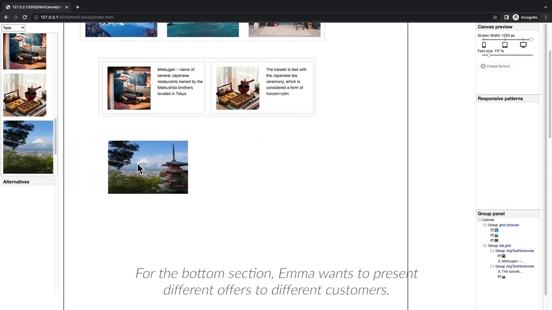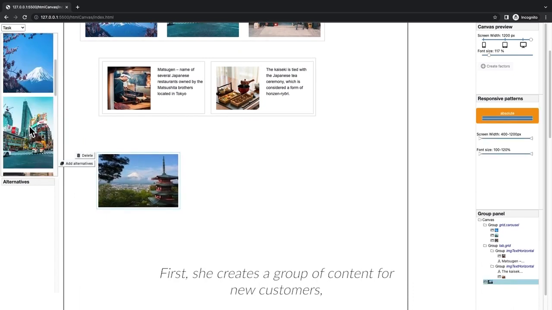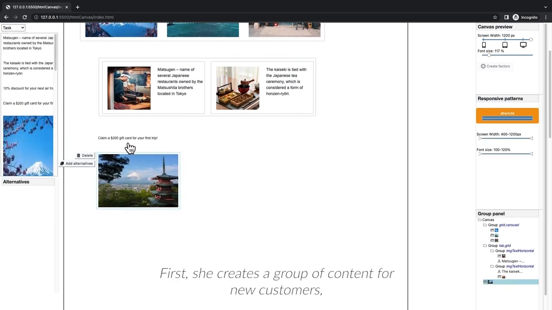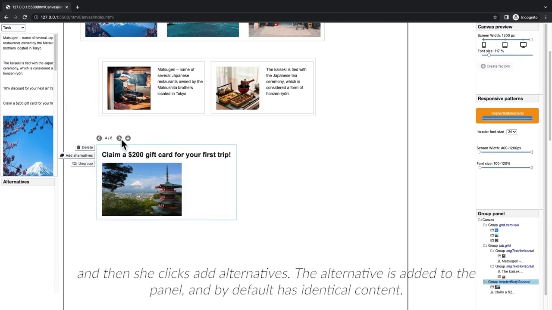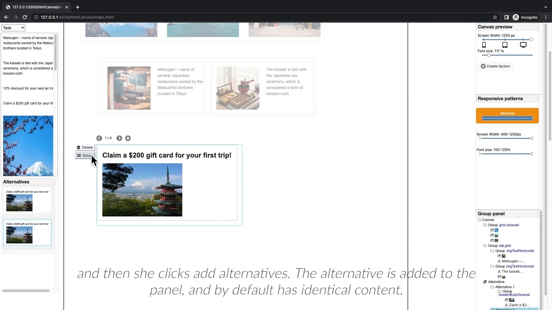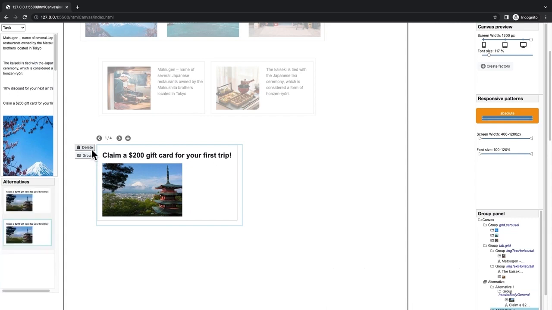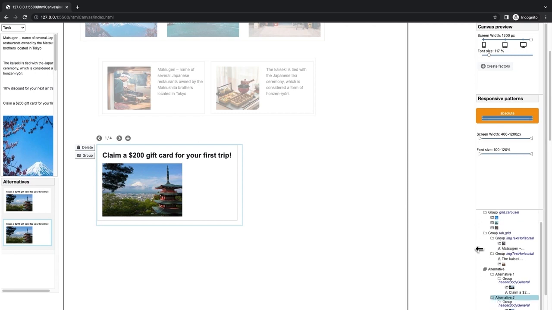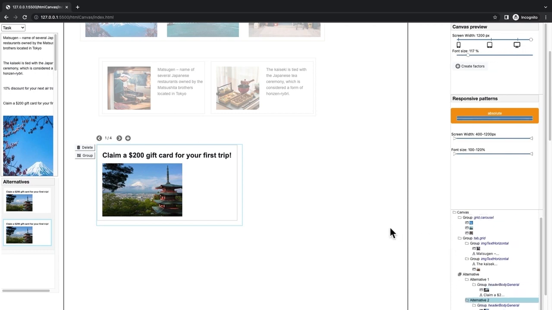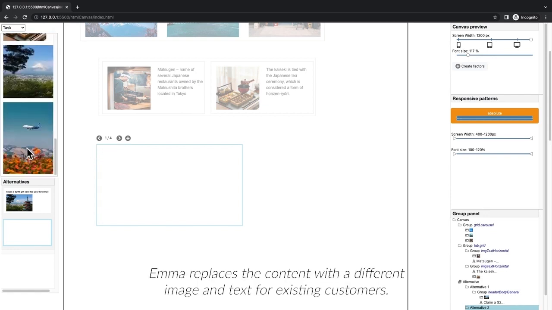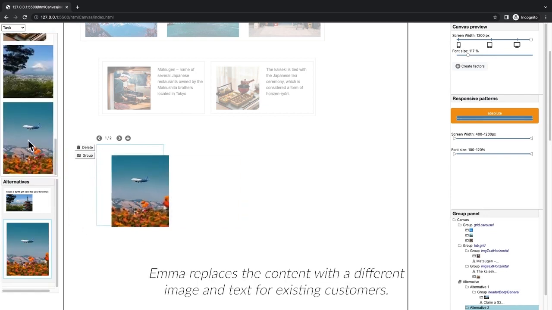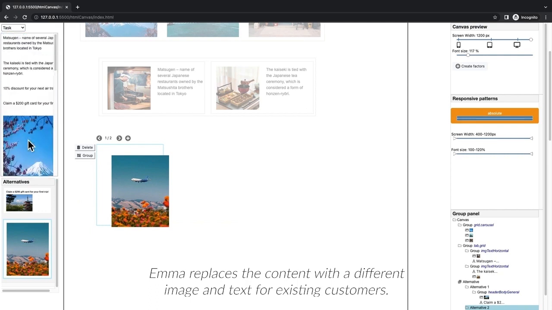For the bottom section, Emma wants to present different offers to different customers. First, she creates a group of content for new customers, and then she clicks Add Alternatives. The alternative is added to the panel, and by default has identical content. Emma replaces the content with different image and text for existing customers.